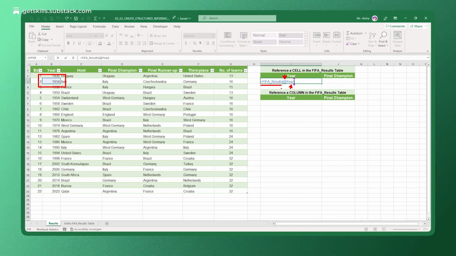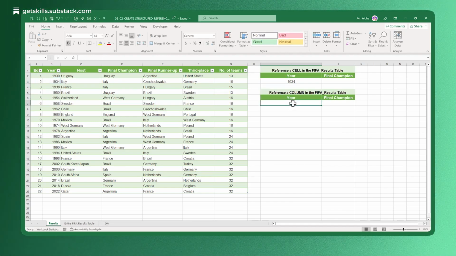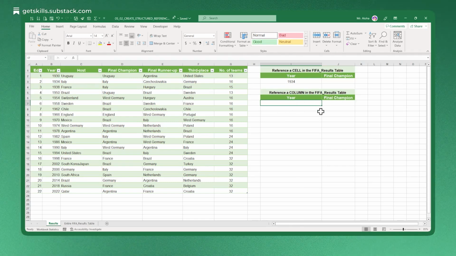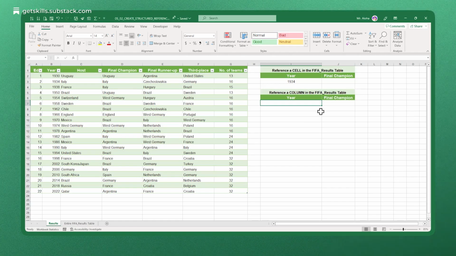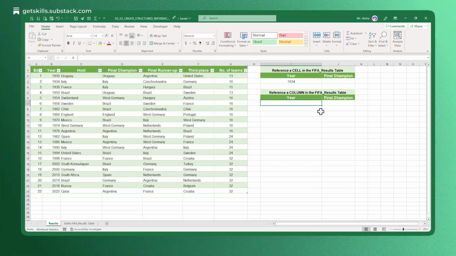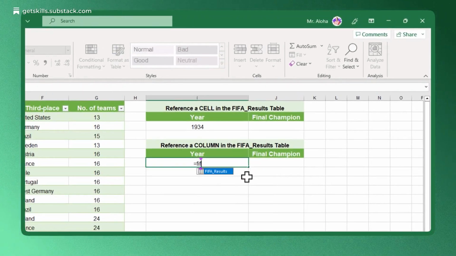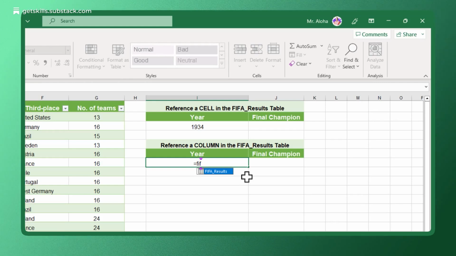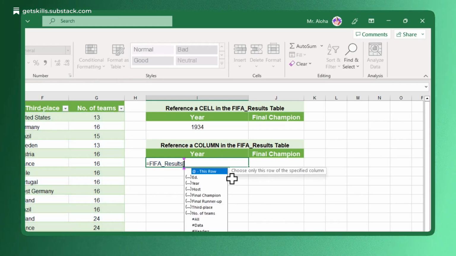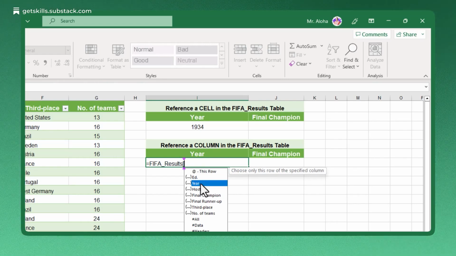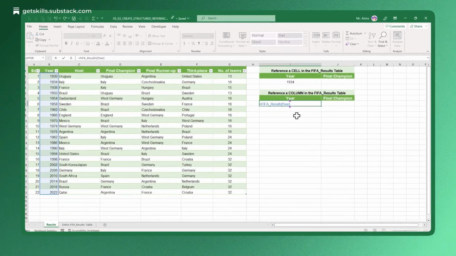When you want to reference an entire column, just drop the add this row and use the table name and specify the column name. Let's reference the entire year column of the FIFA results table. Click on cell I7, type equal, then start typing the name of the table, FIFA. There it is. Double click or tab into it to select it, then open brackets. Next, specify the column you want to pull data from. In this case, double click year, close brackets, and press enter.